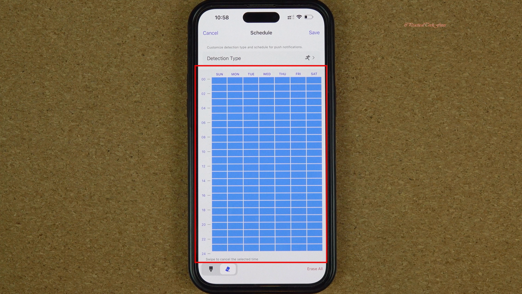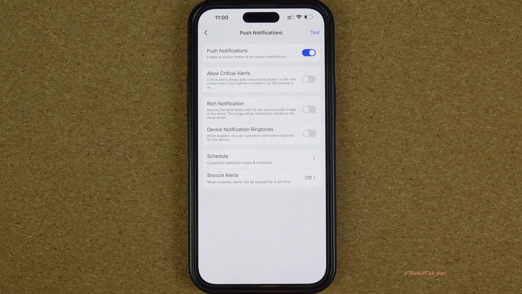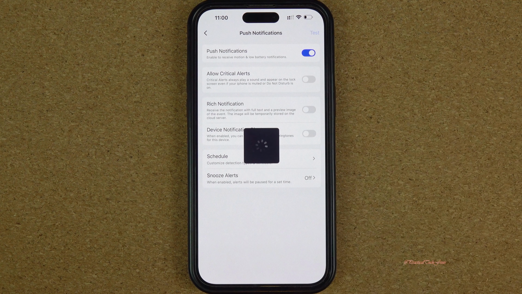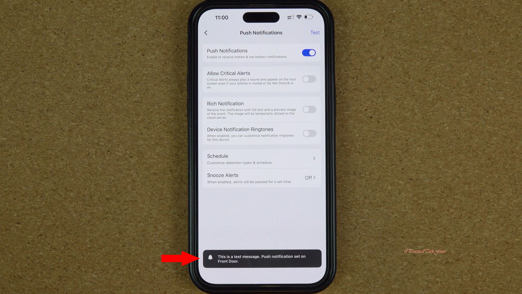Here you could also adjust the time of the day of different days of the week to get notifications. Tap on save to save your changes. Tap on test to see if your notification works.